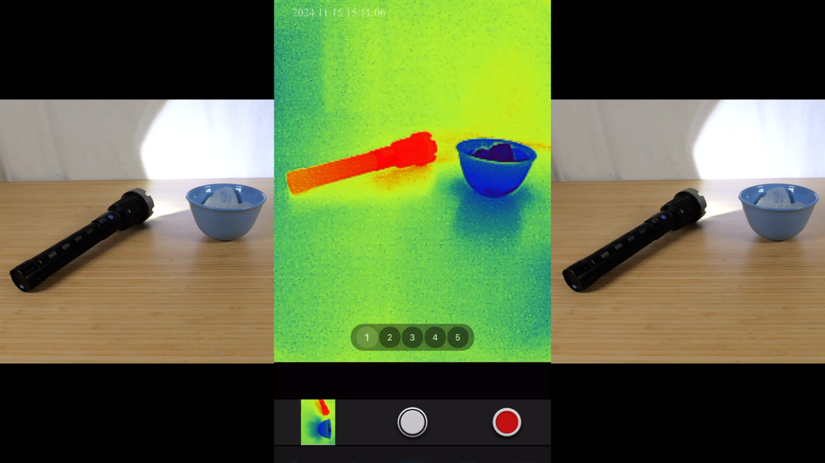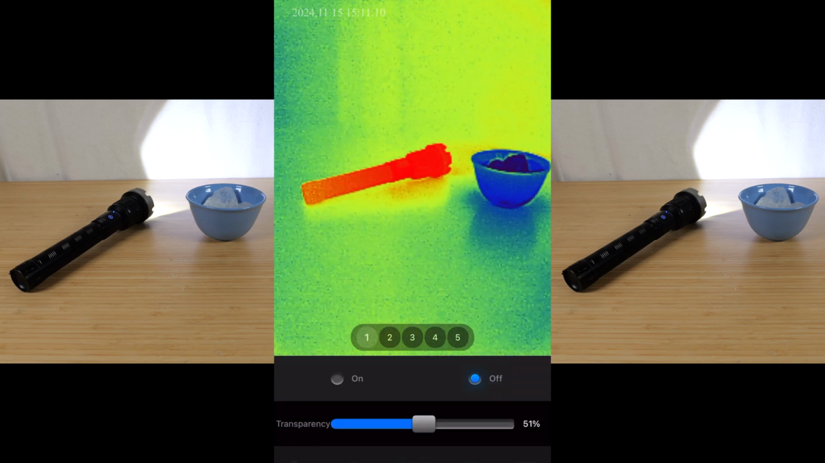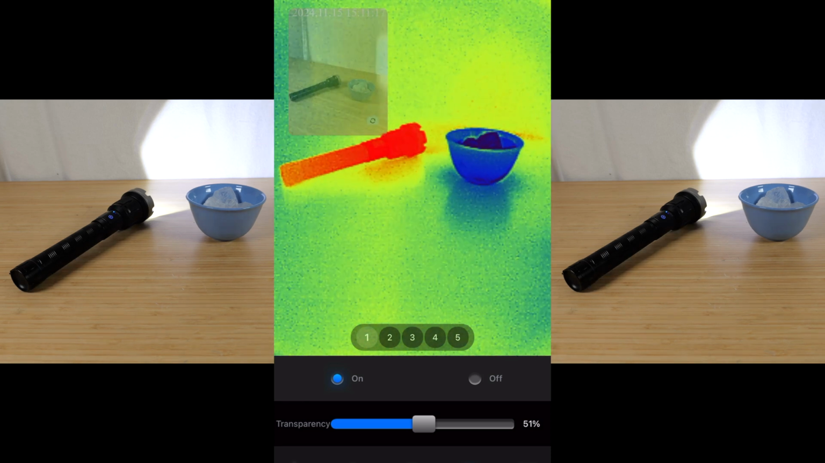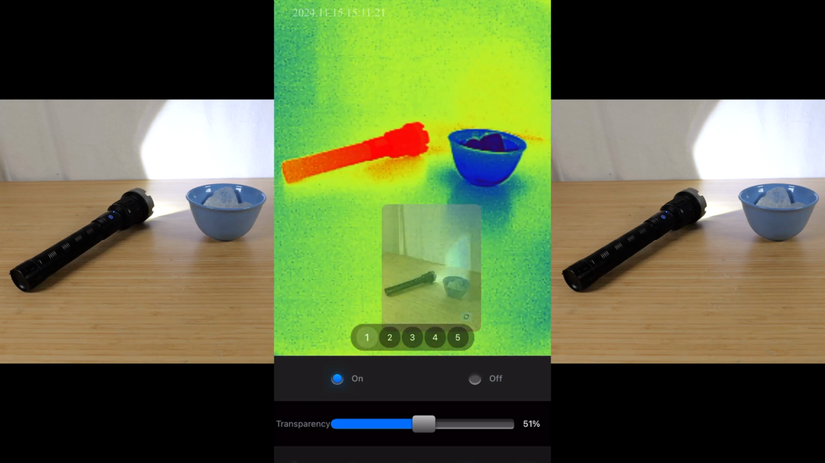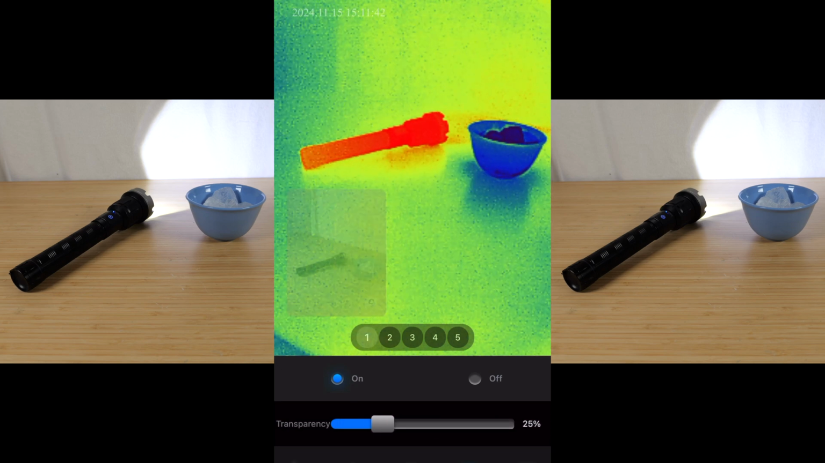And then we can go to the fourth icon. There is a transparency mode. This is like a picture in picture. If you turn it on, we can see a full color image on the top left. Move this around if it's in the way of what we want to see. You can slide the slider around to make it very transparent.